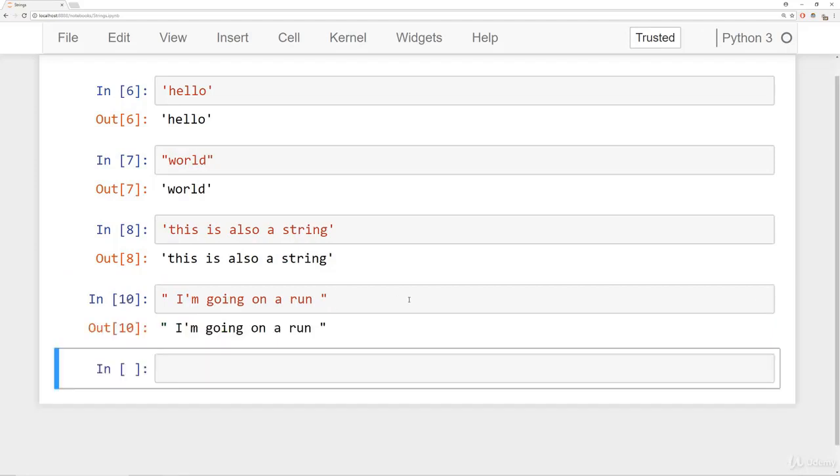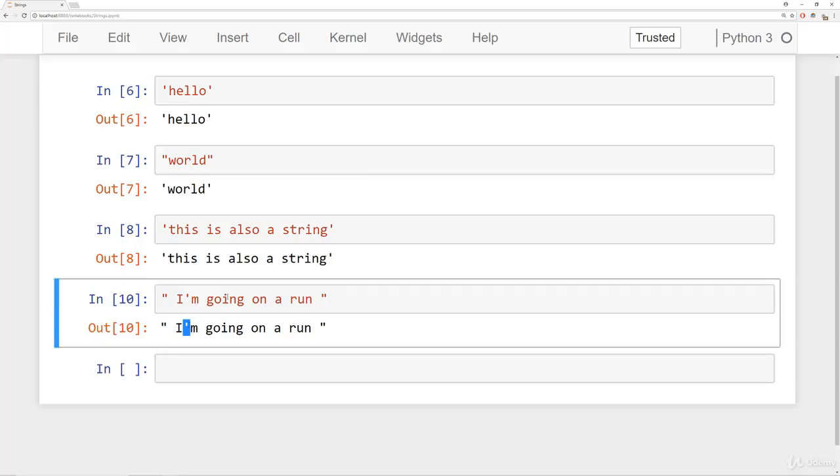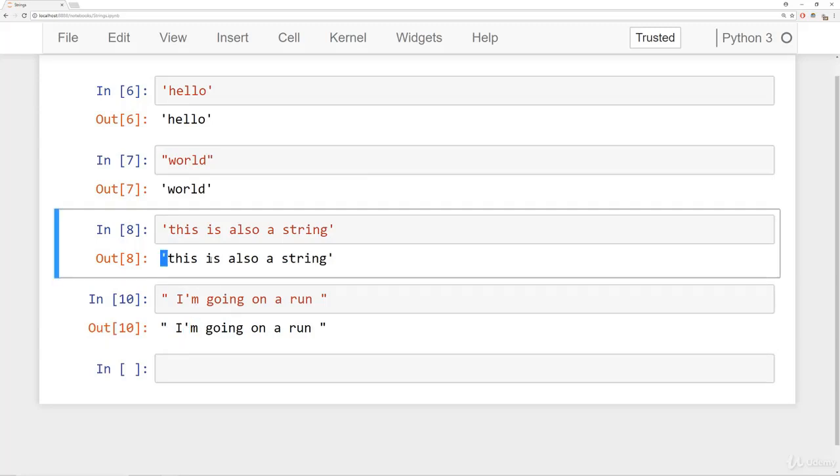So then when I run this, Python has no problem. It says, okay, I get what you're trying to do here, trying to have a single quote there stay, and that's actually not part of the definition of the string. So now let's discuss actually printing out a string.